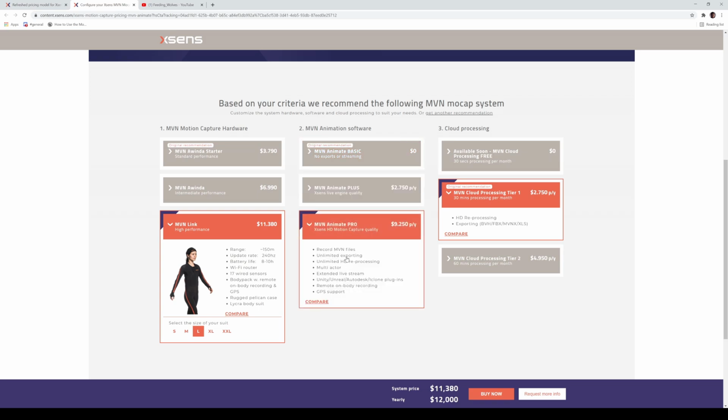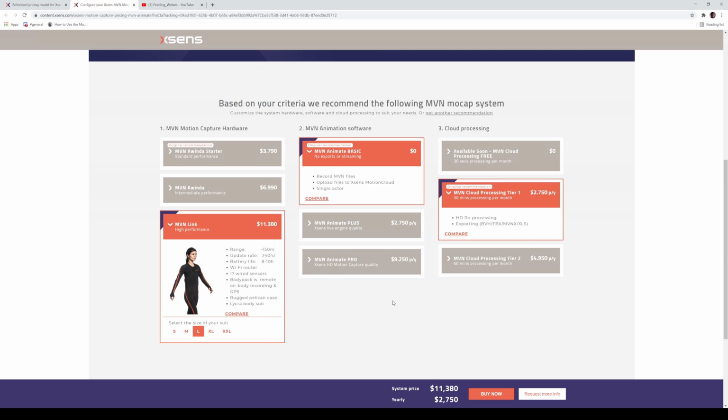All right. But as you can see, they also have the cloud processing now. So you're looking at 20 grand for the suit and the software before this change. But now, you can actually customize the software and the cloud processing, and this is where I think it's going to be a little bit more affordable, if you would. So let's say I get the suit for 11,000, I look at the basic, it's free. It's going to let me record MVN files, and it's going to let me upload the files to Xsens Motion Cloud. It's like everybody's going to cloud.